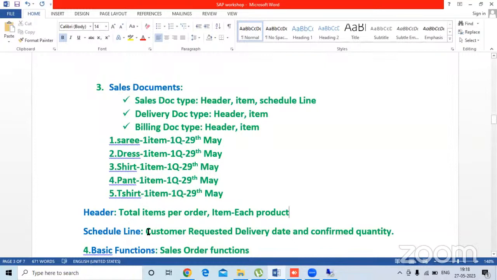What is a schedule line? Schedule line means the customer request and the confirmed quantity. Suppose the customer request is for 29th May, but on 29th May the customer is not available, on vacation. The customer is available on 30 May only. That is called the customer request due date. How many quantities are confirmed? One quantity confirmed. That is called the schedule line. So that is about sales documents. It's completely configuration. After sales documents, our next topic is basic functions.